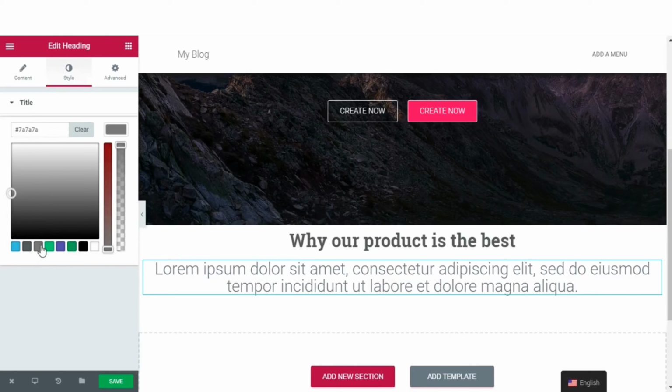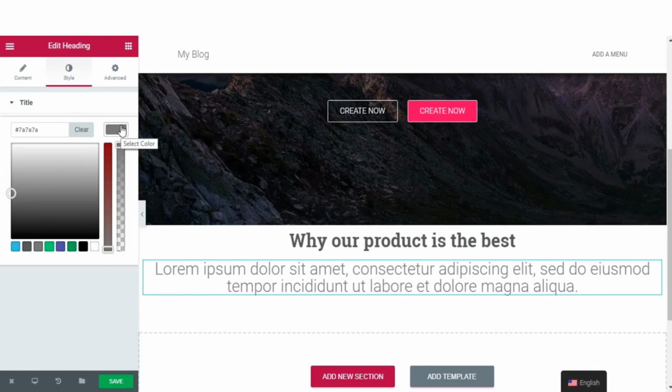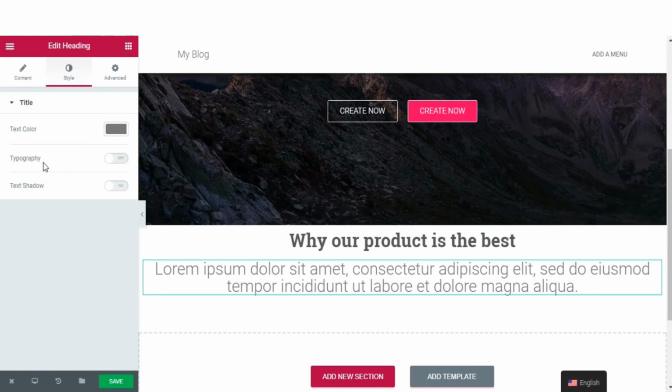This is the light gray color. So basically the idea is I want my title to be a darker color and my subtitle to be a lighter color. This gives a very good design to the website. Now come back, again go to typography.